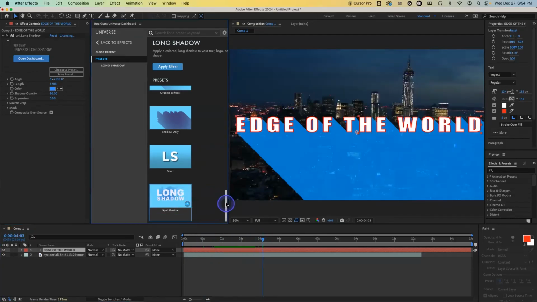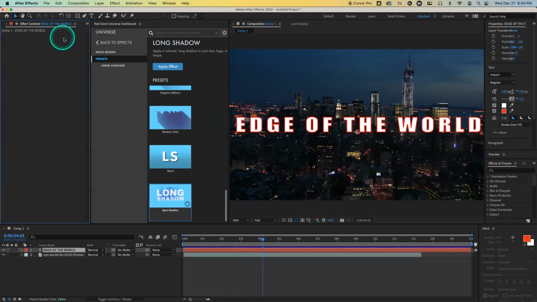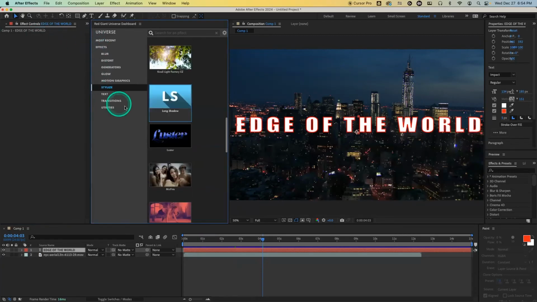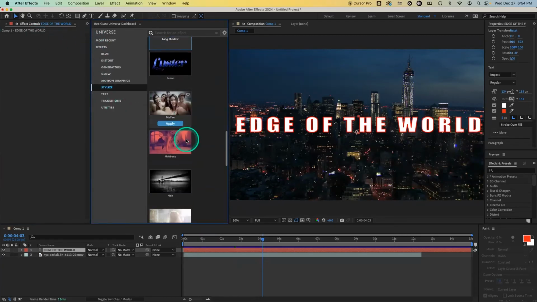So different types of things you can make, and different shadows you can create. And obviously all this is keyframeable. All this is changeable. You can spend days.